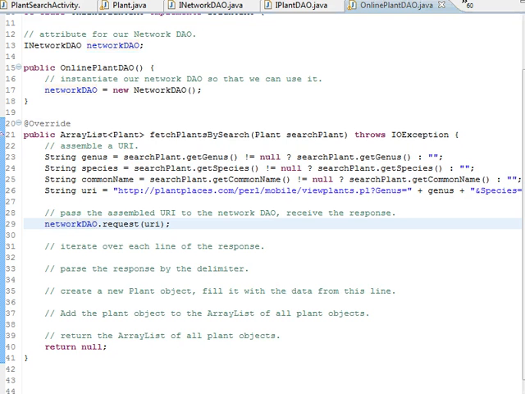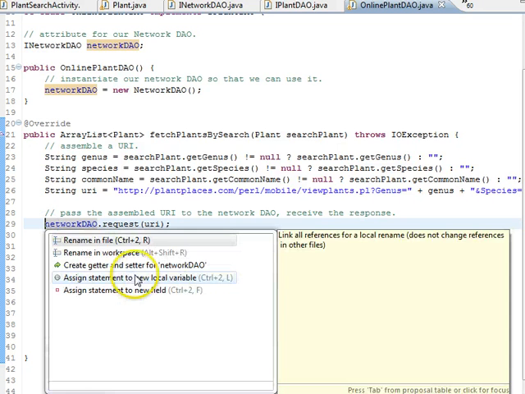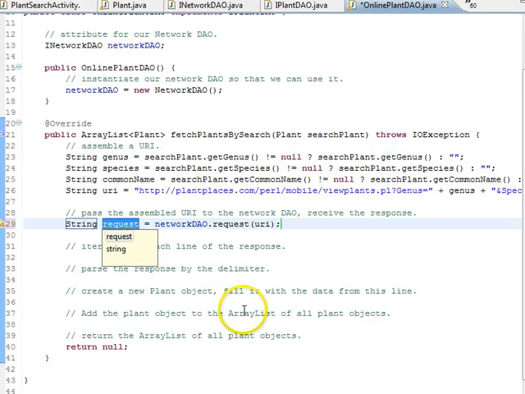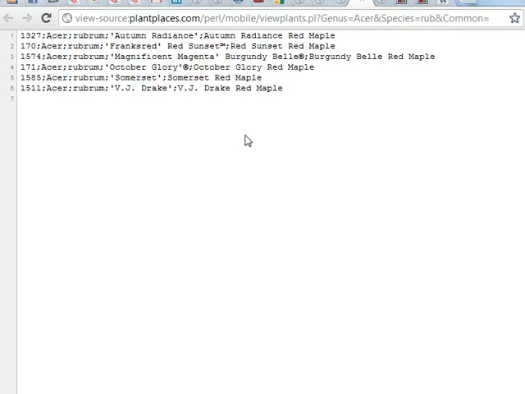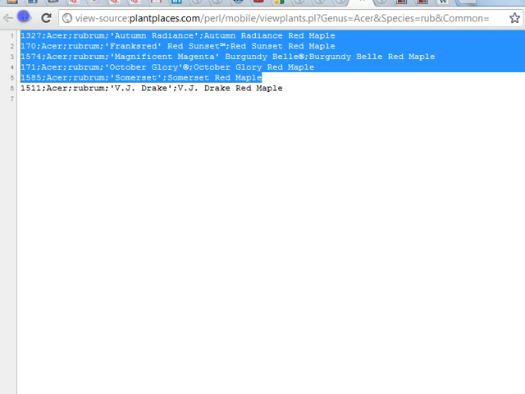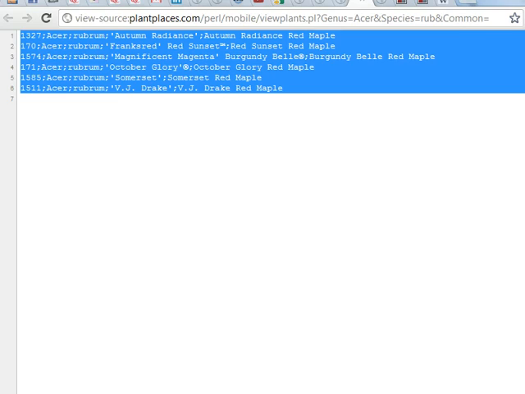Okay, now remember, this is going to return a string, and that string is going to represent a response. So what I want to do now in Eclipse is put my cursor on this line, hold down Control, press 1, and then say assign to new local variable. And that string, actually we'll call it response, that's probably a better name. That string is going to represent the entire response. Okay, in other words, if I searched on Acer, this is what I would get. It's going to represent all of this.